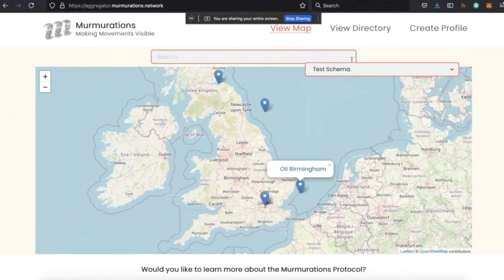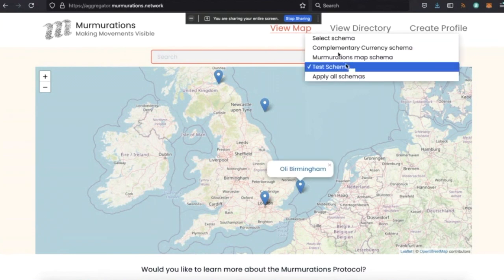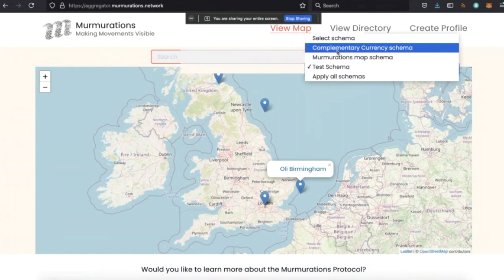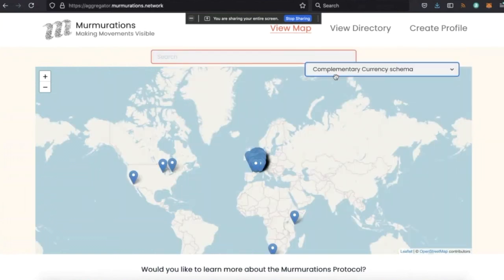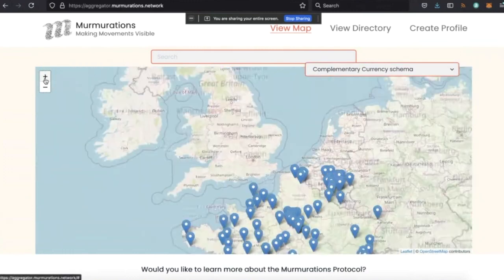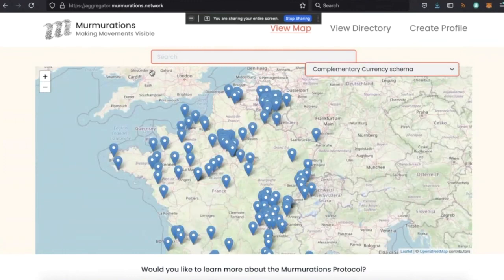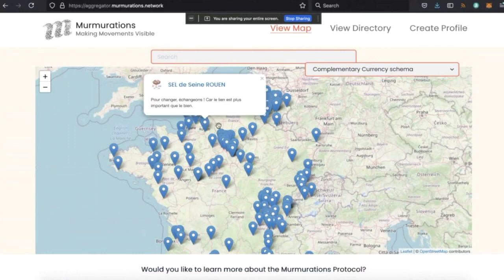If we want to see a different set of data, then we can select a different schema. So this complementary currency schema is one created by the Complementary Currency Alliance, which mainly lists all of these alternative currency schemes all over France.